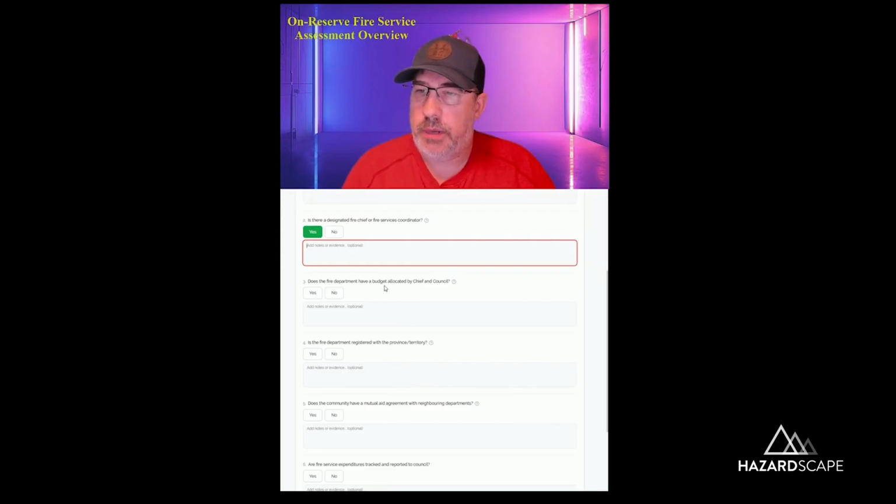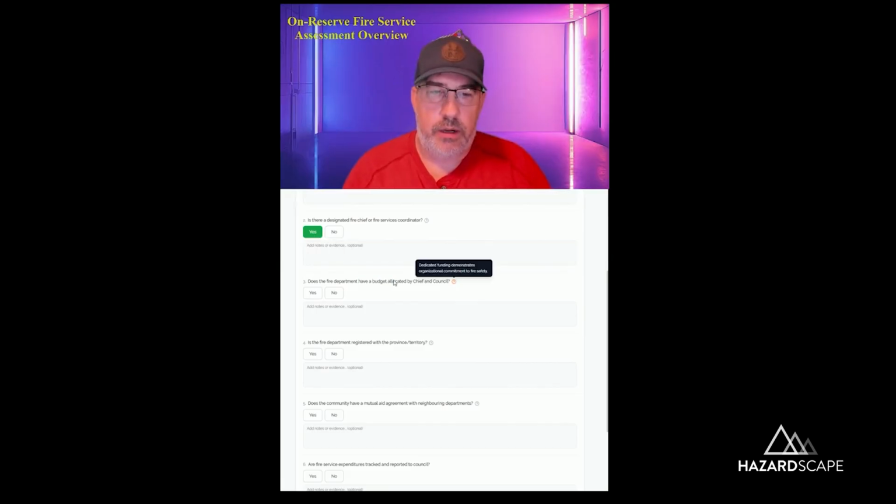Does the fire department have a budget allocated by chief and council? Now, for this question here, you really want to ask yourself whether there's an actual budget line item that is on the books. Because if you're just embedded in public works or infrastructure, or even some other department, if there isn't an actual budget line item for fire services, then you want to answer no to that.